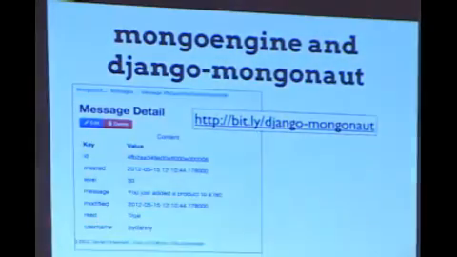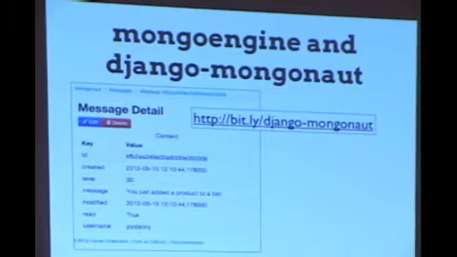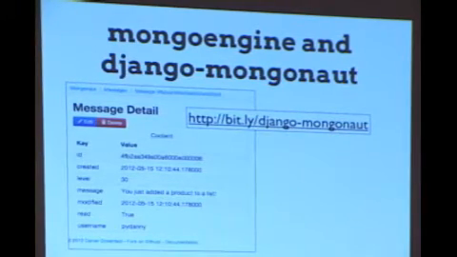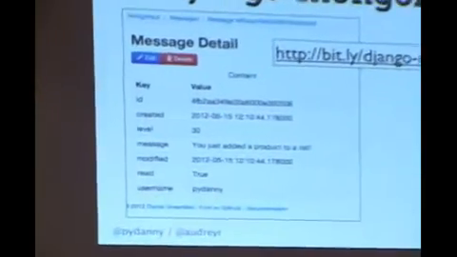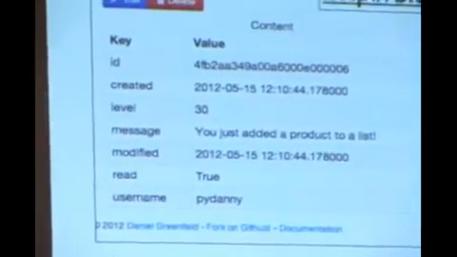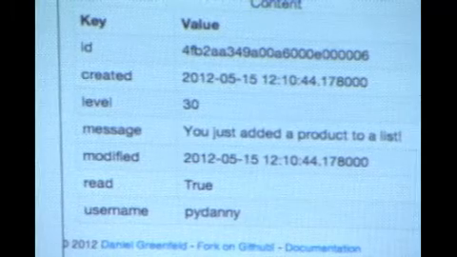And here's a screenshot of Danny's Django Manga tool, which shows some of the introspection. It's kind of like the Django admin, where you can see the data and be able to edit and delete. He's going to talk about it more later.